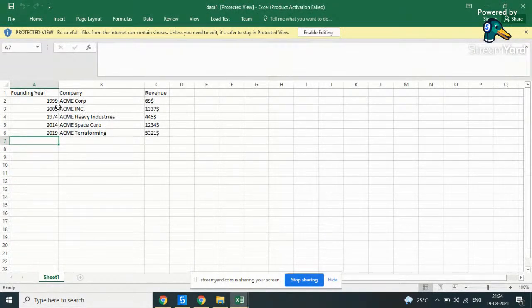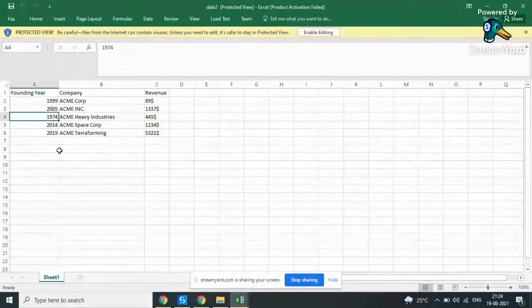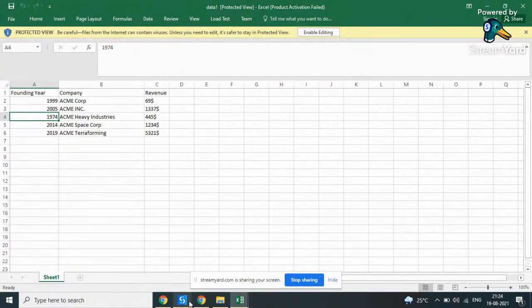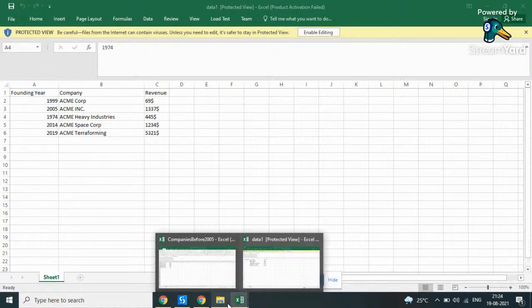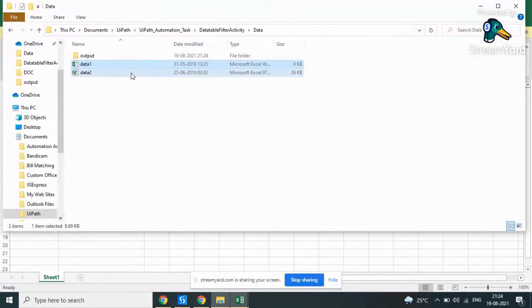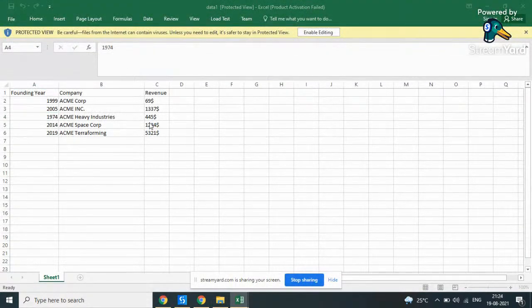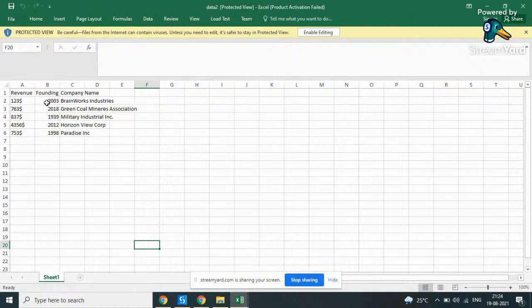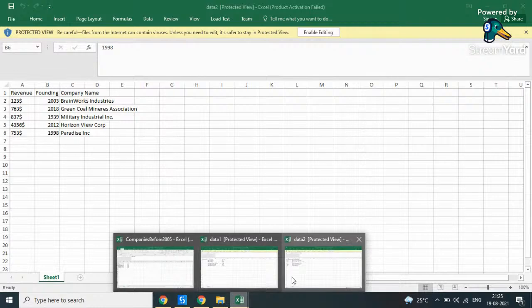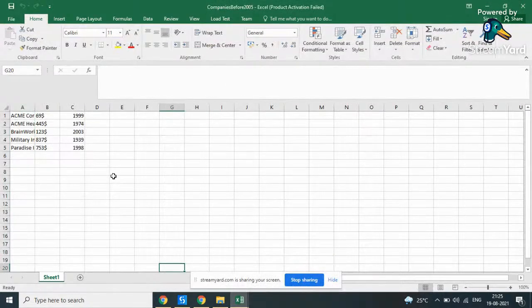Like company before 2005, from this sheet we have got 1974 and two more data, and from the next sheet we have got 2003, 1939 and 1989. You can compare with our result set, we have got the accurate result.